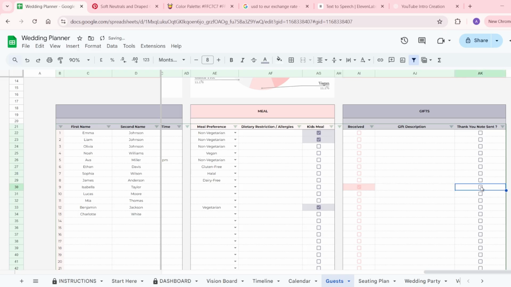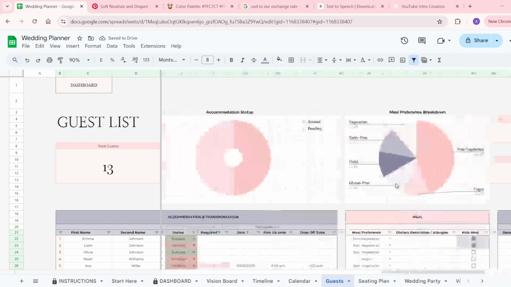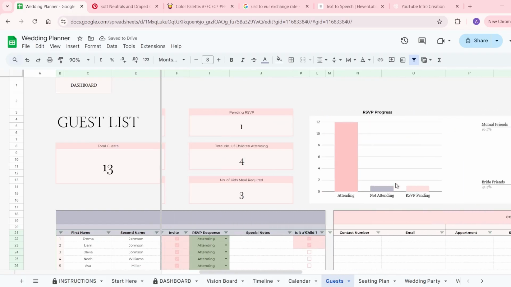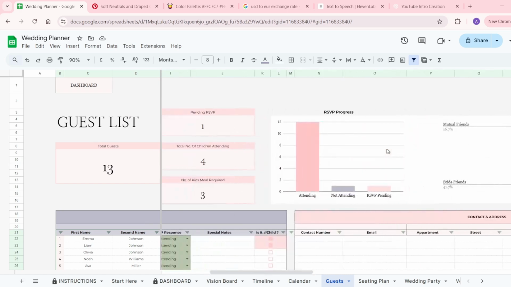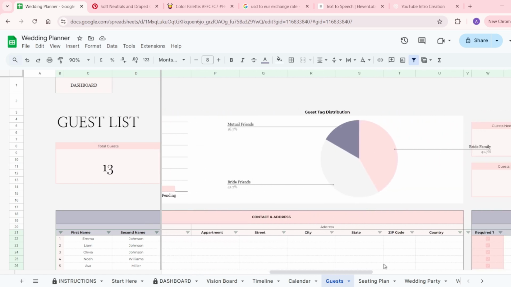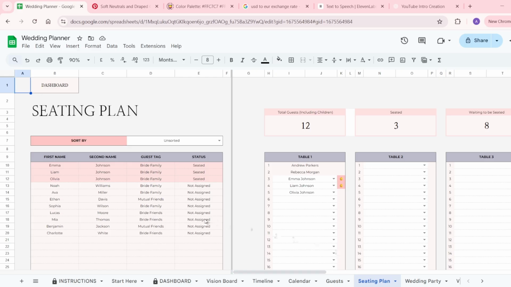At the top of this tab, you'll see a mini overview that summarizes the details you've entered, giving you a quick snapshot of your guest information. Now let's move on to the Seating Plan tab. All your confirmed guests are automatically pulled from the Guests tab, so it's important to make sure each guest's RSVP status is updated there first.